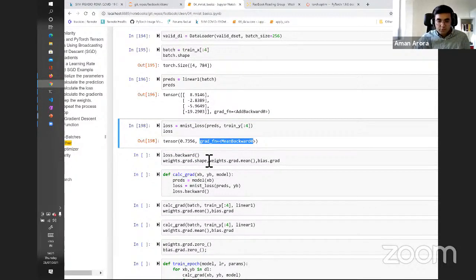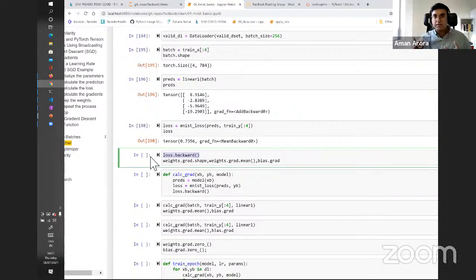Now I can do the gradient. loss.backward will calculate the gradients, which means it will tell me which direction I need to go.